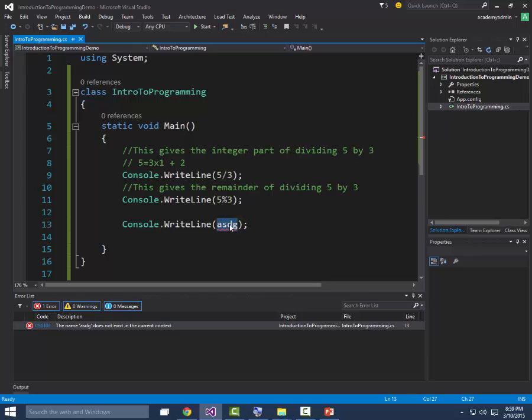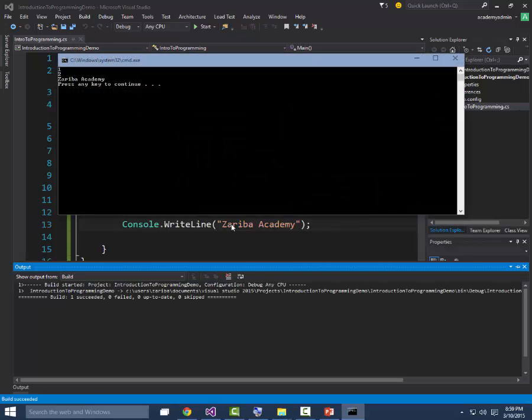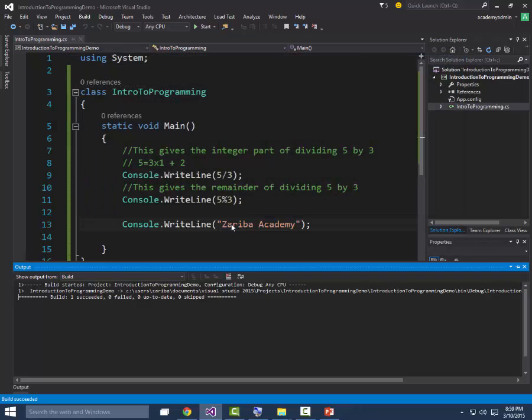So I have to put, I forgot the word of this as well, parentheses. I forgot that yesterday as well. So you put parentheses around if you wanna put words in. So say Zariba Academy. Okay, let's see what happens. I guess we know what is gonna happen. We're gonna get it at the bottom.